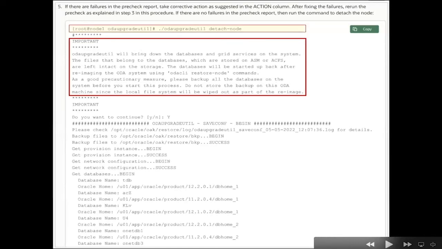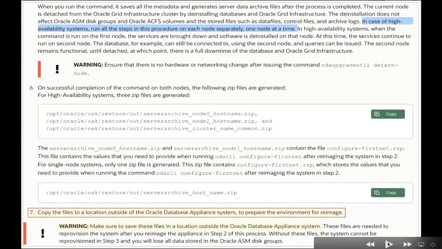And then step number 5 is going to be to run the same utility, detach node. And here you can see some of the output. So that's what we're going to be doing. Obviously, needless to say, customers make sure that you have a backup of the databases always. So we're going to run this next step.